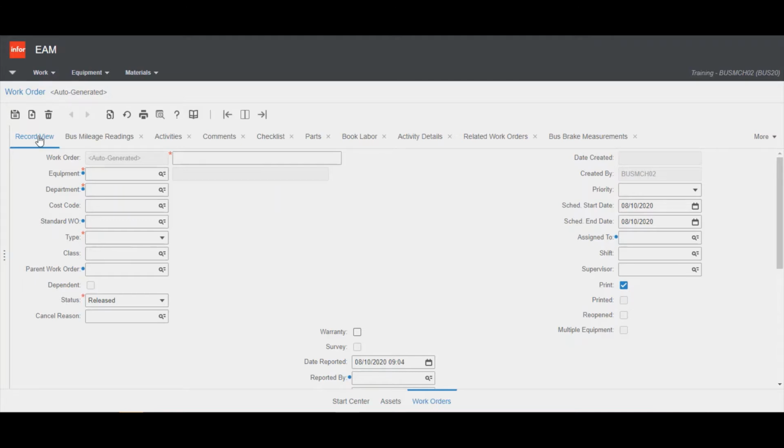On the Record View tab, enter or search for the vehicle number. In the standard work order field, enter or search for either bus pull-in or bus FIY. The system will default a work order description in the work order description field. Enter a new description to further clarify the issue.